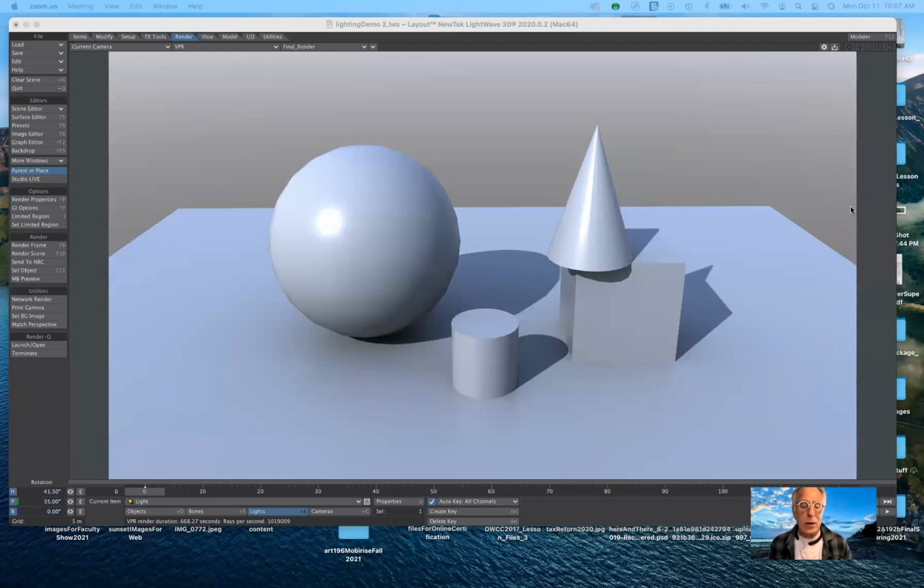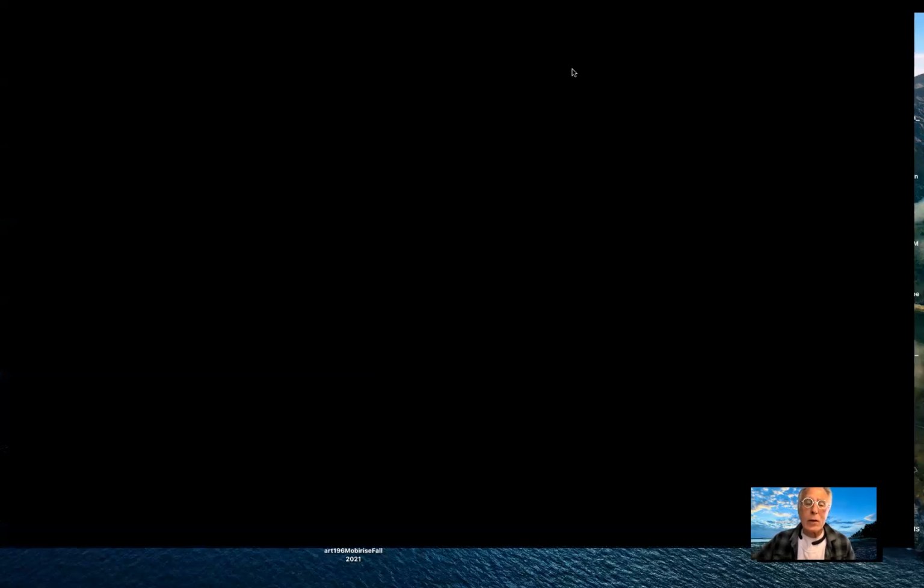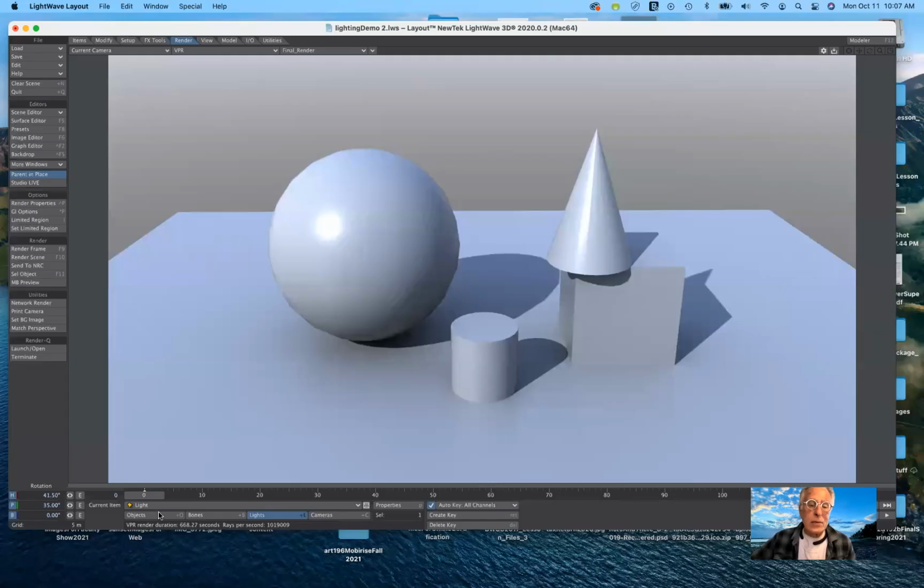There's lots of different kinds of lights. The default lights that come with LightWave, when you open up a brand new scene, are a distant light and an environment light. So if we look down at the bottom, and I'm in Layout right now because that's the only place that you can see or add lights. You can't do that in Modeler. We come down here and I make sure that I have lights selected, and you can see I have a light and I have an environmental light.